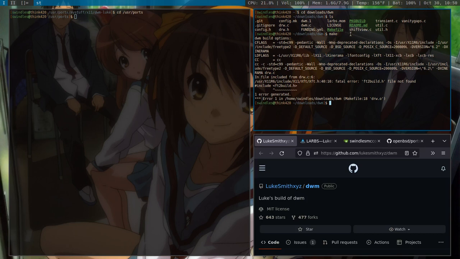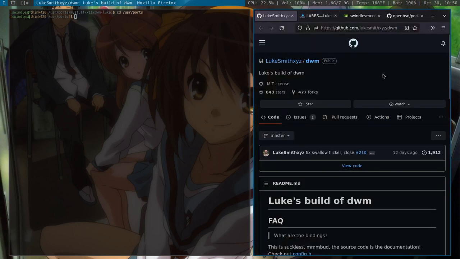So we have to patch the software. Now patching this DWM build, it's very minimal. It didn't take much to do, but I will show you how to actually compile his software on OpenBSD. And I have to talk a little bit about ports first.